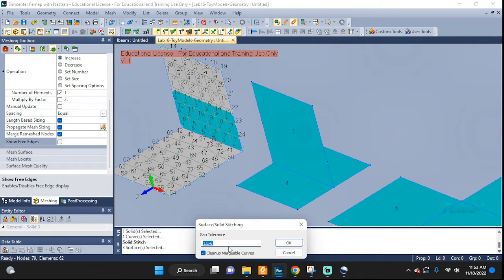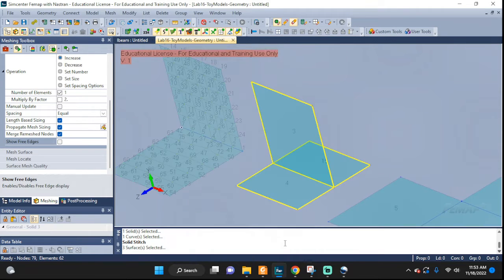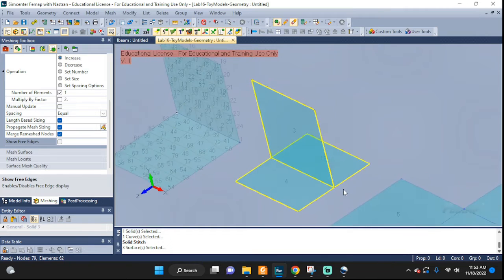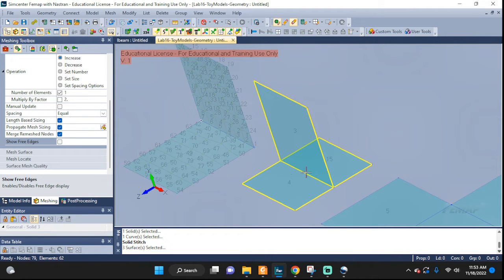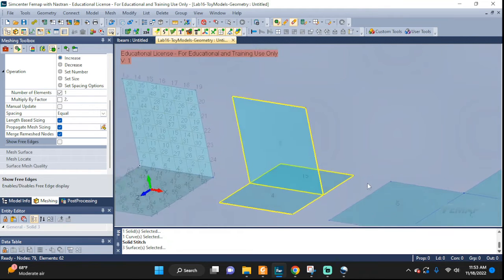Okay, pick some small tolerance, something a little bit bigger than e-6. It depends on how your drawing is. I'm gonna pick 1.2 e-3. Okay, and there you go. So it did stitch it, and some versions of the Femap software have a bug where, even though it did stitch it, it will still highlight it as a free edge. So just keep that in mind.